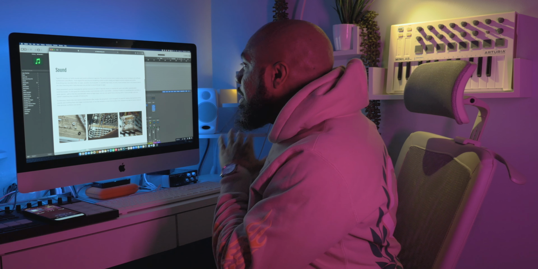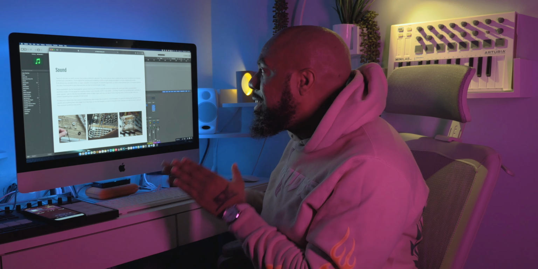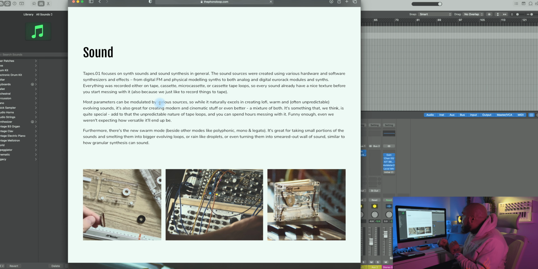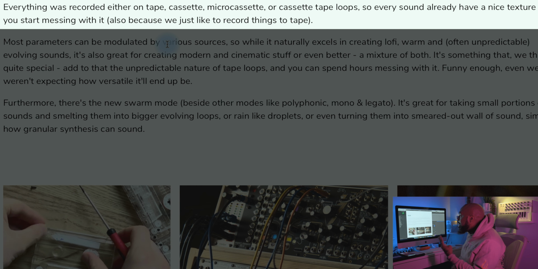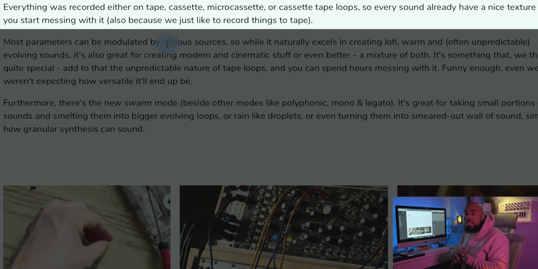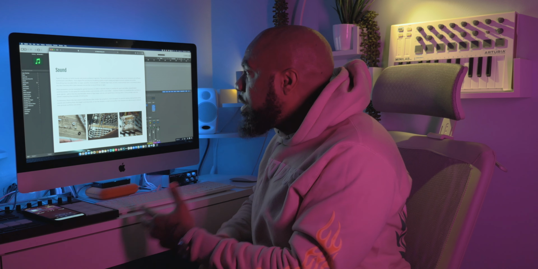It says here, Tape.01 focuses on synth sounds and sound synthesis in general. The sound sources were created using various hardware and software synthesizers and effects, from digital FM and physical modeling synths to both analog and digital Eurorack modules and synths. Everything was recorded either on tape, cassette, microcassette, or cassette tape loops. Now, that part right there is very important because the fact that every sound in this thing was recorded either to cassette, microcassette, or cassette tape loops really informs the texture, the warmth, and the sound of every single instrument in this VST. And you're gonna hear it for yourself.